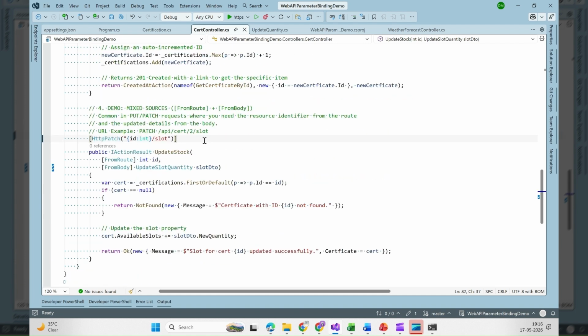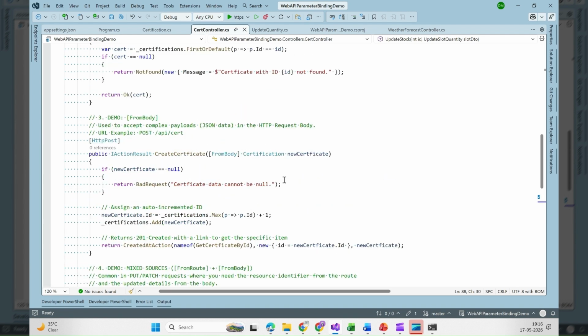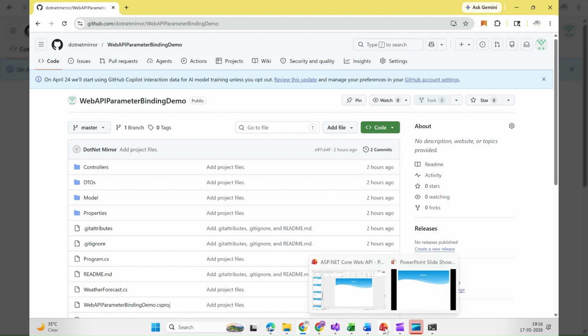Like this, you can write your own endpoints, and based on your need, you can go and use specific binding sources in your code. This particular code I have pushed to the repo. I will provide the link in the description. You can use it. Let's go back to the PPT.